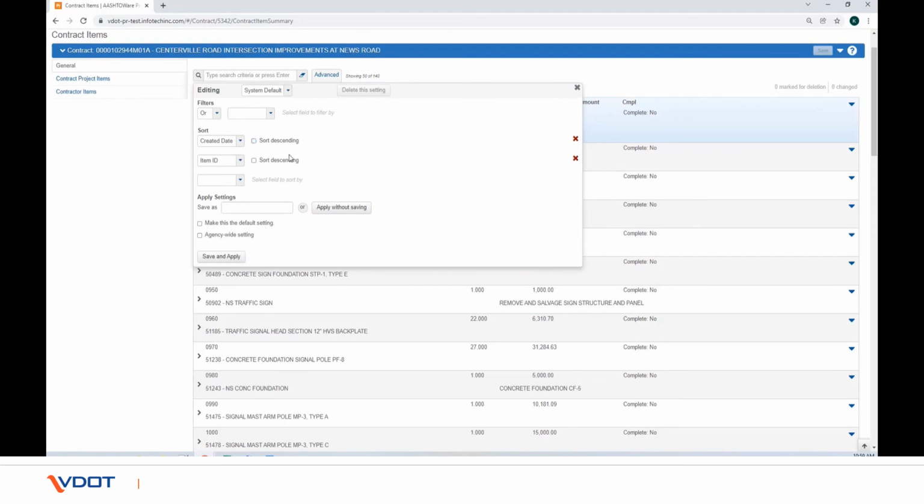In this case, the system first sorts items by the date they were created, in ascending order by default. If 2 items were created on the same date, those 2 are ordered by their item ID, again, ascending by default. To remove a criterion from the sort, click the delete button to the right of the criterion.